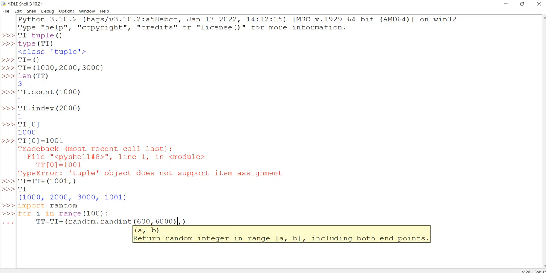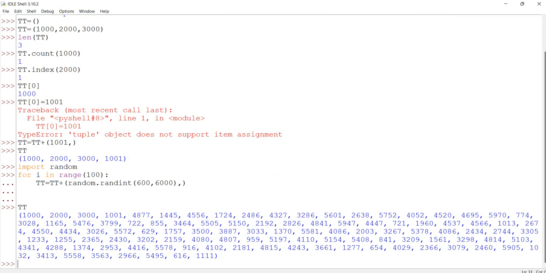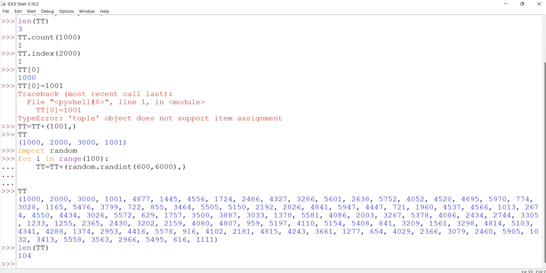So this completes the picture. So now what is happening is, if I write tt, I'll see that it has total 104 elements now, because we already had four elements or 4 numbers in the tuple.